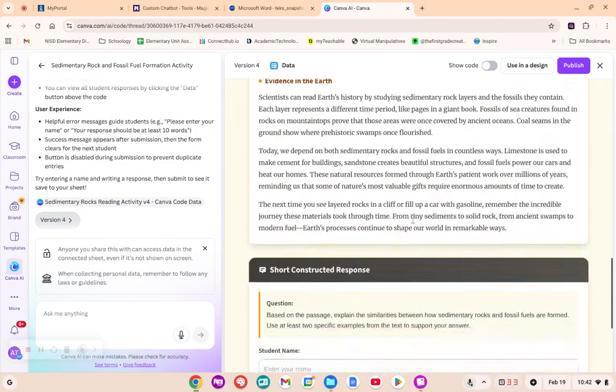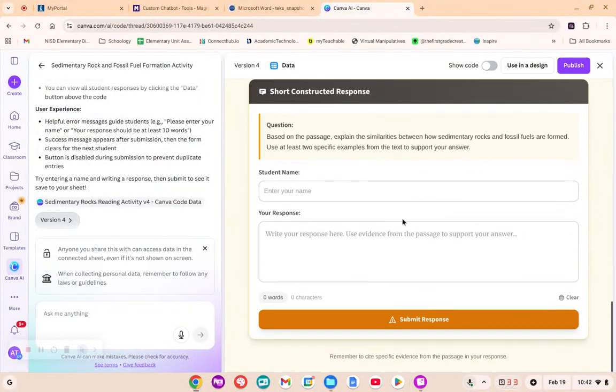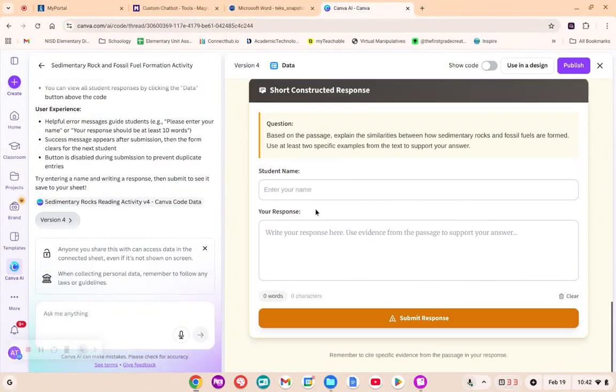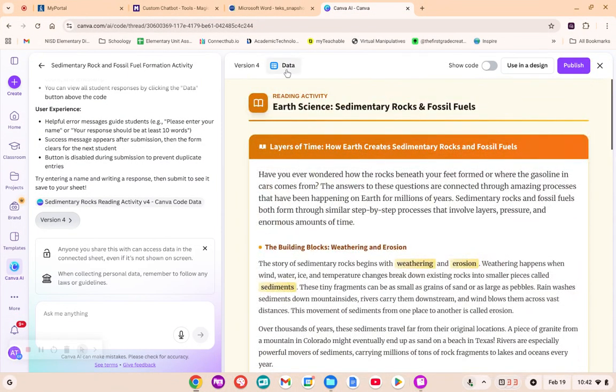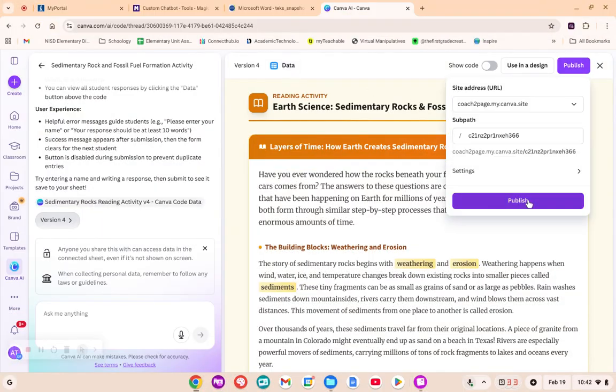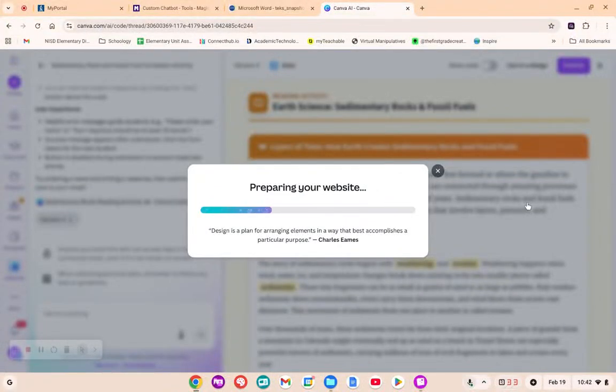So now here's my story. Here's my short constructed response. And then there's a submit button and a name button. So you'll also notice that a data sheet actually popped up here. So when I publish this, and I'm going to go ahead and publish it, it's basically making a Canva website for me.